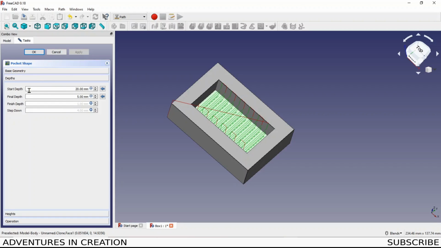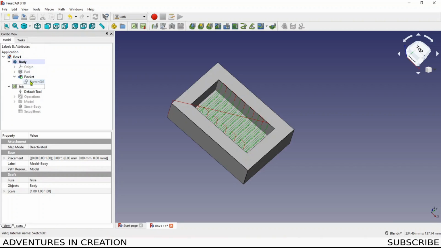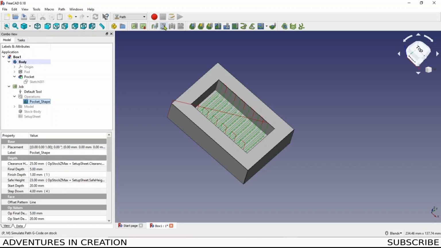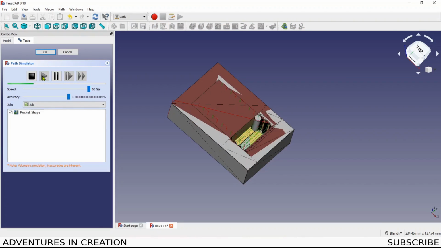I don't know if that's absolutely the only way you can do it, but it's certainly a way I made it work. I am relatively new to FreeCAD and its path workbench, so I'm learning as I go. And if I find new things or I find ways to improve, I'm certainly going to include those in future videos. But for now, I'm just working on making it work.